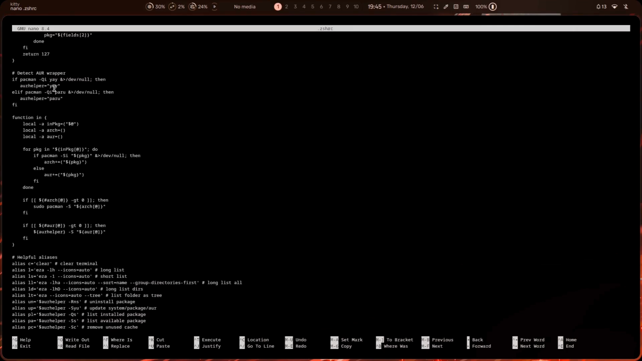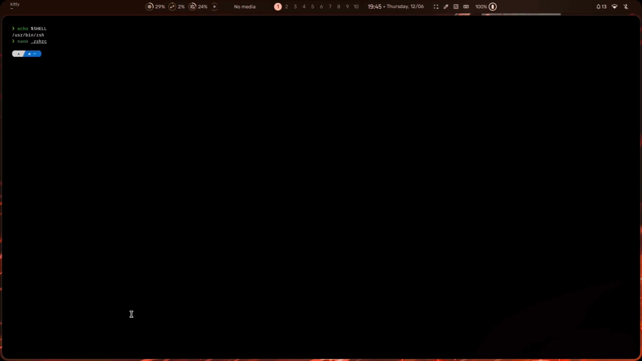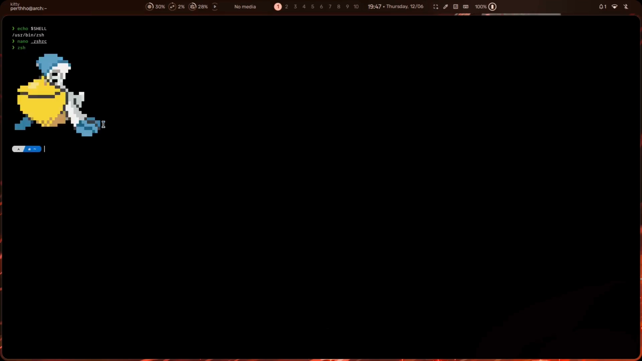And in the file, add these lines I've added at the end of the file. Once you've added them, save the file by pressing Ctrl plus X and exit the file. Now you're all set to go. Type zsh on the terminal to launch it or open the terminal again.